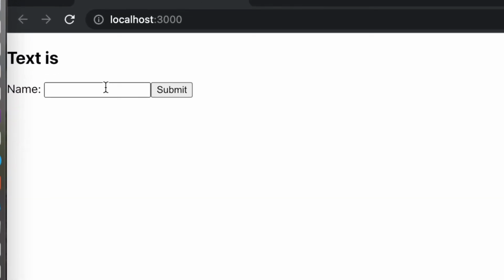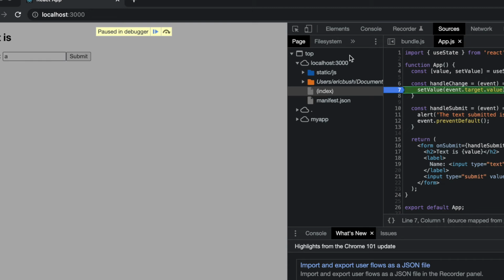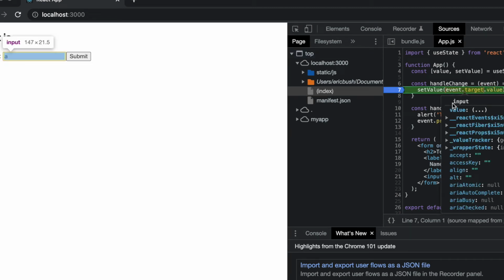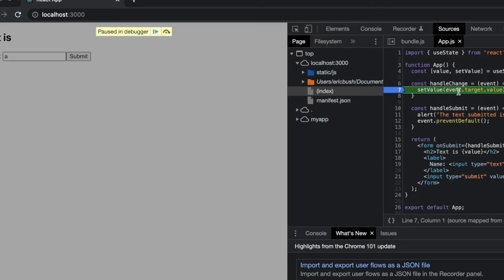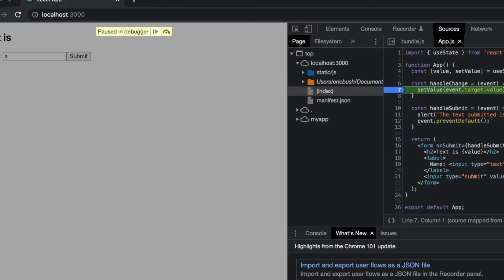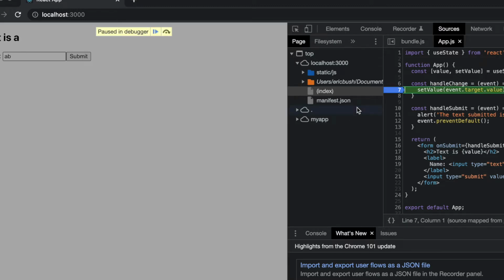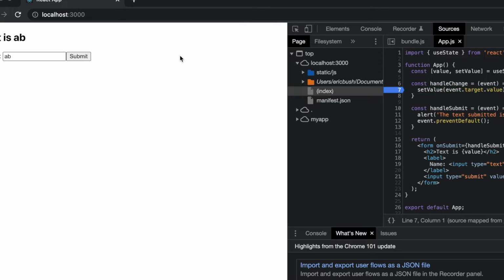Now I did something just for fun, just to illustrate what can happen here when you click and enter key values. Each time you actually have a key press, the handle change gets called. So here we can look at the event, and then we can look at the target, look at the value, and it's A. And then we can continue on. Now if I click B, you can see we hit our breakpoint again. So that's just something to be aware of.